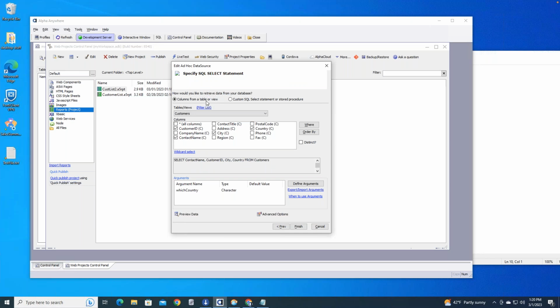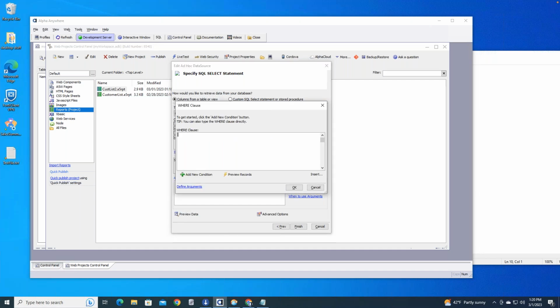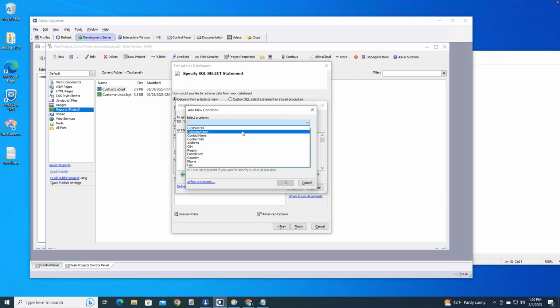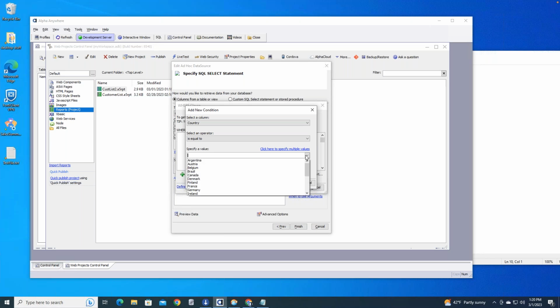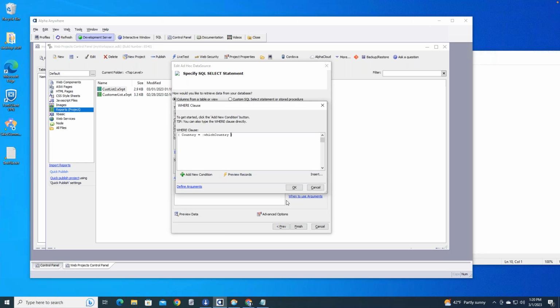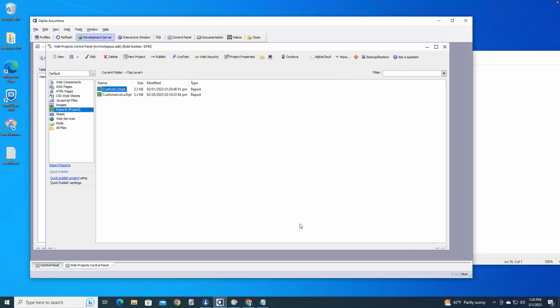Now, before I leave here, I'm going to come over and take a look at the where clause. The where clause is something in a SQL statement that lets you define which records you're going to bring down. A lot of you probably already know this, but we have a little builder here to make it easier. So I'm going to add a condition. I'm going to select a column, country. So where country is equal to, and we're going to specify a value. And I'm not going to specify a value, I'm going to specify an argument. So I'm going to insert argument, and it's the which country argument we just did. So I've clicked OK. There's my where clause. We are all set. I am finished.